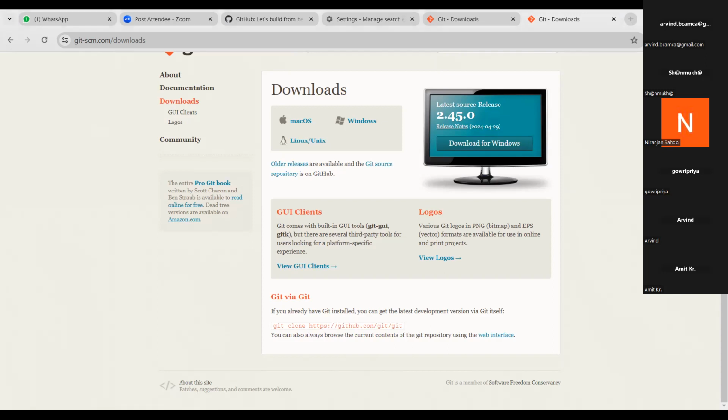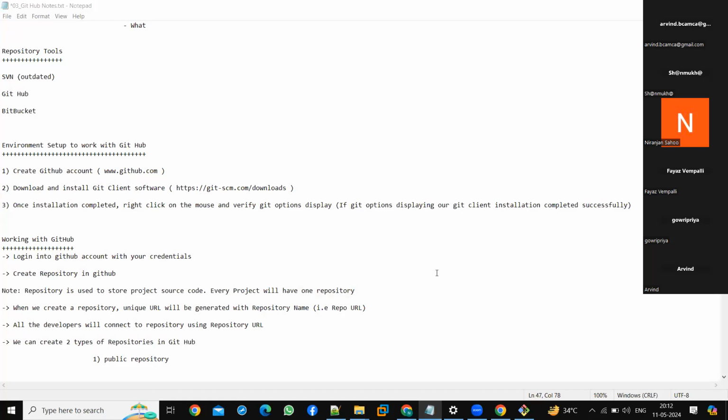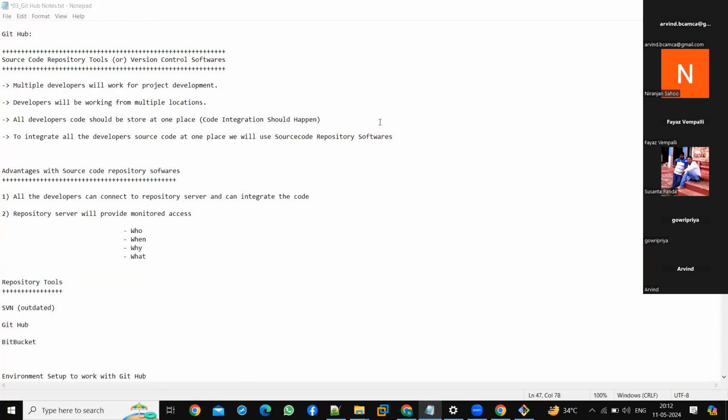Is my screen visible? My notepad is visible to everyone? I can only see that grid download page actually. Okay, let me reset it. Okay, this time. Yeah, I can see that. Visible. Okay, yes, okay, now we are able to see.